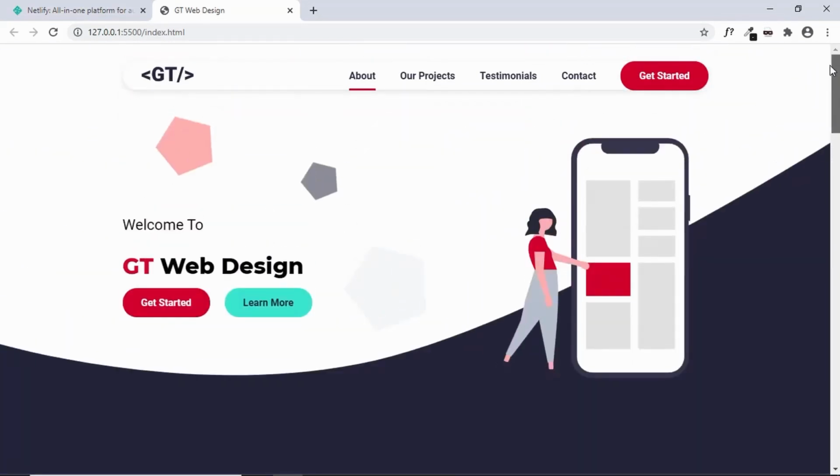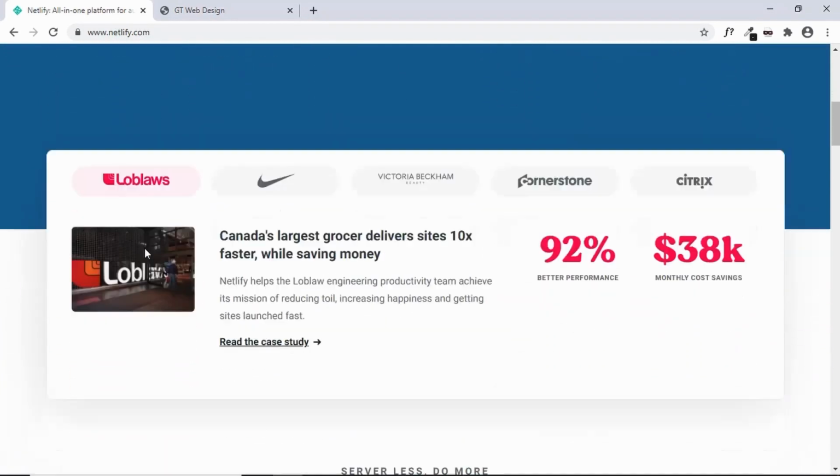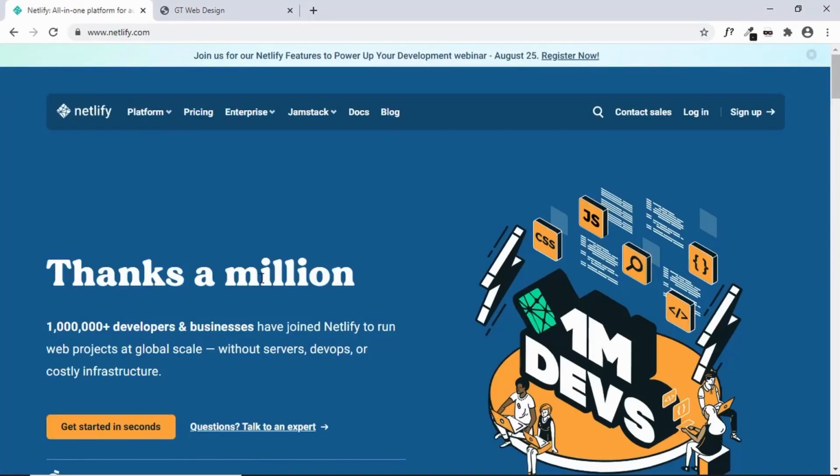We'll be using a service called Netlify to publish our website. Just go to netlify.com, and here we can see some information about the website. Netlify is basically one of the easiest ways to host your website online. So just sign up for an account and then log in.